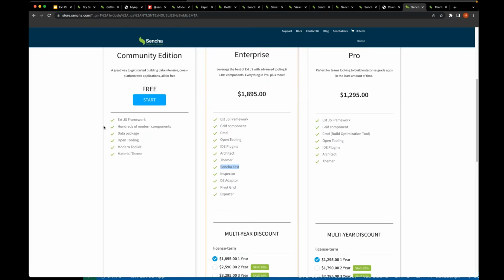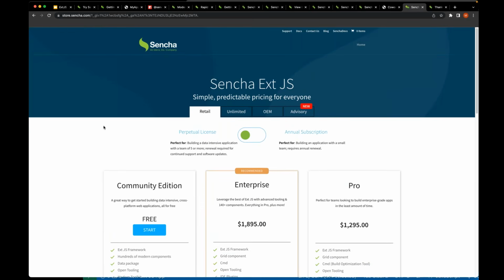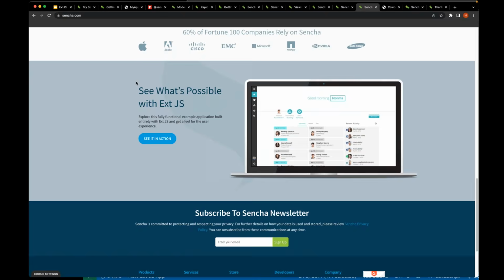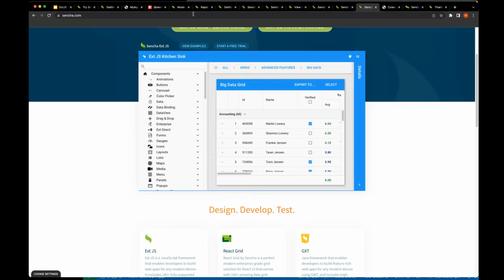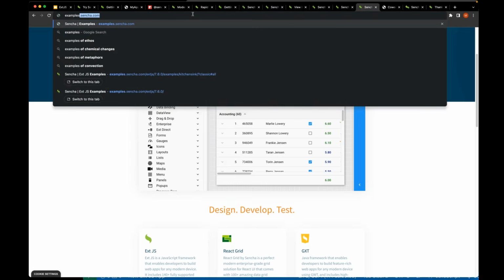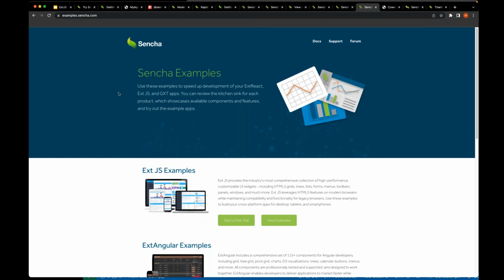Thank you, Mark. I think we just got one more question here. How is Ext JS handling translations? If you want to do language translations, there are some techniques and examples on the examples page that deal with localization. So I would look at the examples here.